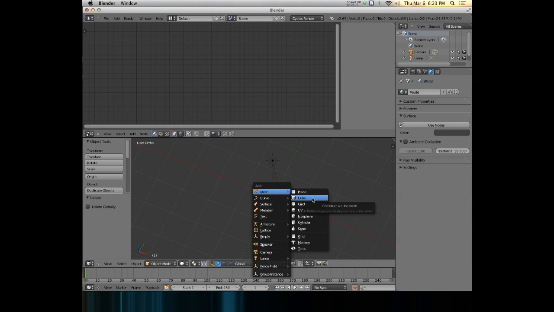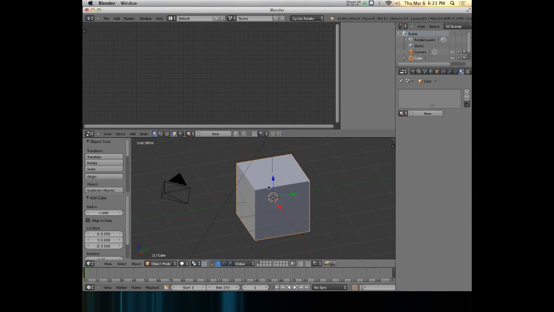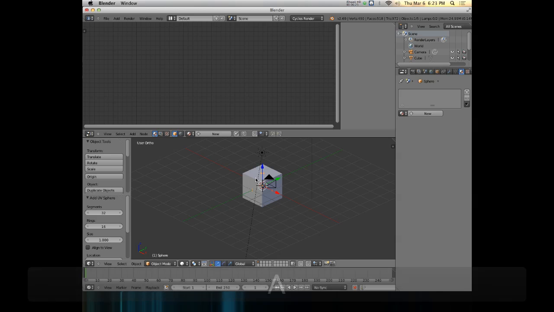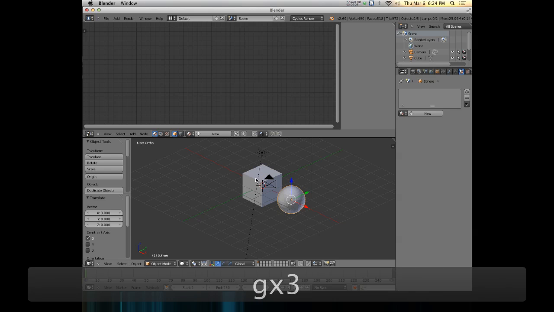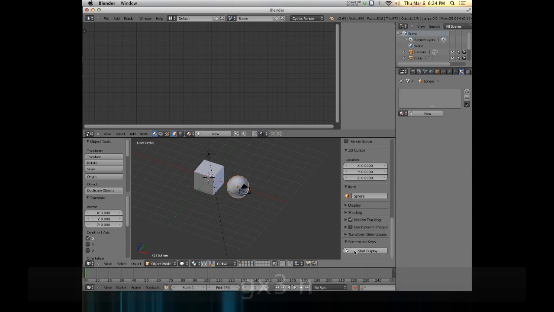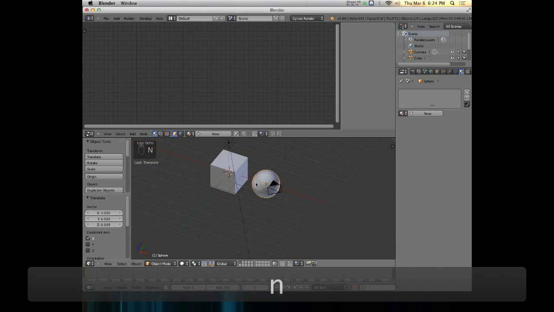Let's add in a cube and a UV sphere. And I'll move the UV sphere over so that I can see both of them. And I will turn on my screencast keys for those of you in the room. Okay.